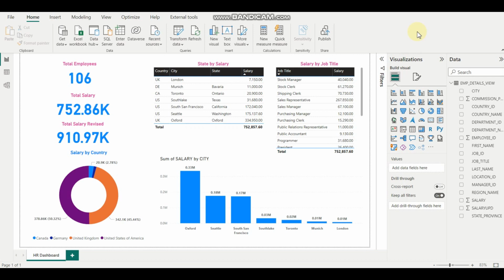So today we will learn how we can publish our dashboard on Power BI service and what type of difficulty we can face. I have a data source which is used by import. It is not used by direct query mode. So I am going to publish this dashboard on Power BI service.